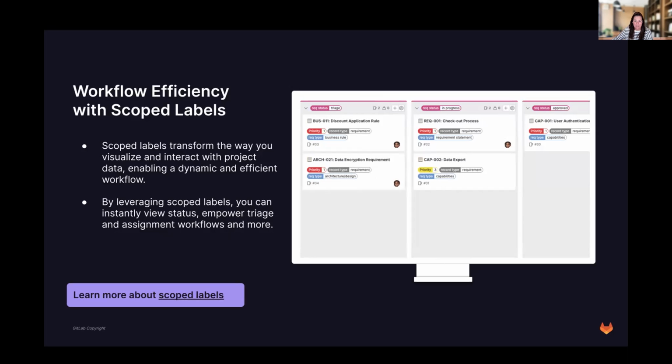These aren't just tags, they're a tool for managing workflows. Here you can see an issue board specifically scoped to requirements. Notice how I've organized the columns by status. This format can be replaced with any label series you create to power workflows like team member assignment and triage workflows.